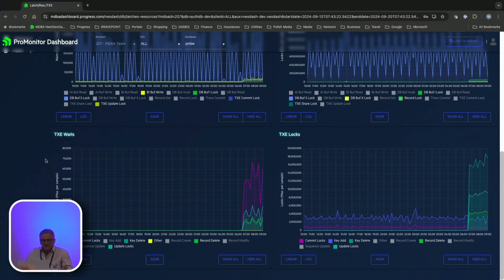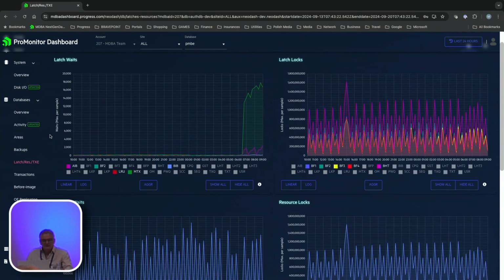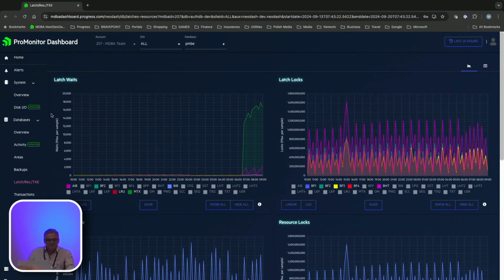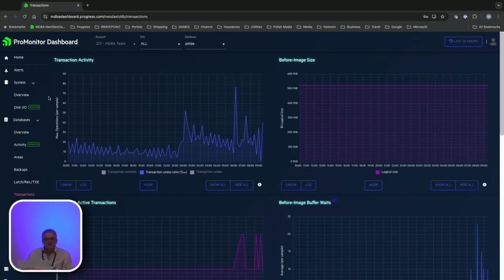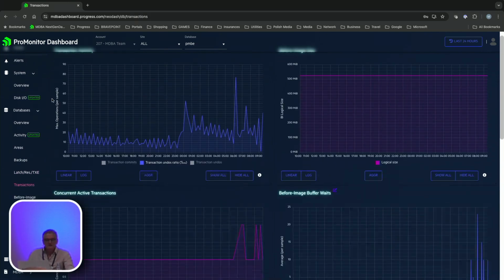So what do we have here? It's latch waits, latch locks, resource waits, resource locks, and TXE waits, transaction end waits, and locks. Right? So there are some basic latches that you observe, and you want this information when you debug certain concurrency bottleneck issues or some performance problems. This data is usually used in correlation with some other data, but definitely it's very critical for debugging any bottlenecks in your database engine.